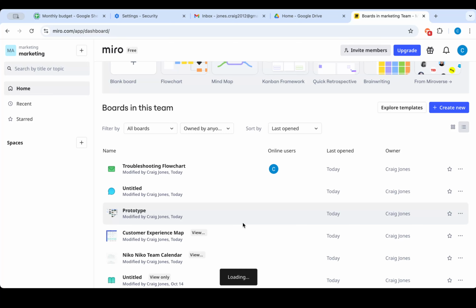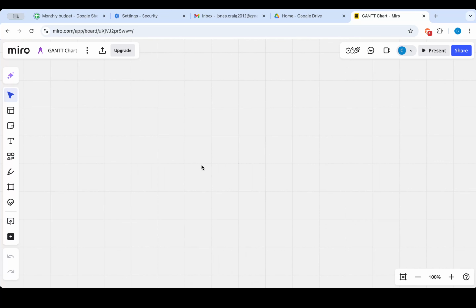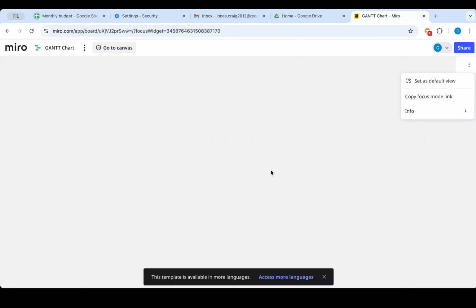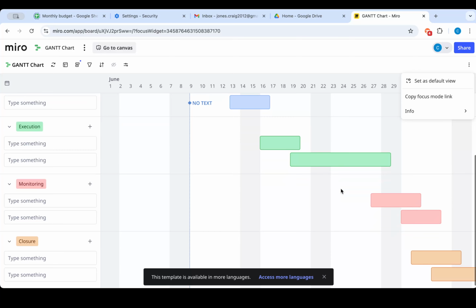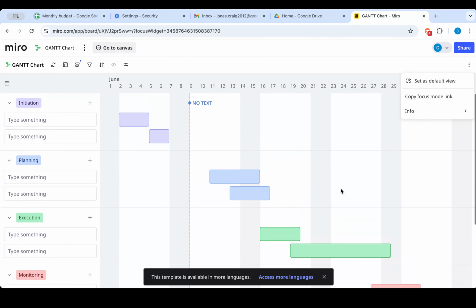Now, with the template ready, you're going to create a new team board to house this Gantt chart. On the top right, you'll see a prompt to Create Team Board. By clicking this, a new board will be generated where you and any team members you decide to invite can collaborate seamlessly. And there you have it, your Gantt chart template is set and ready to be customized.